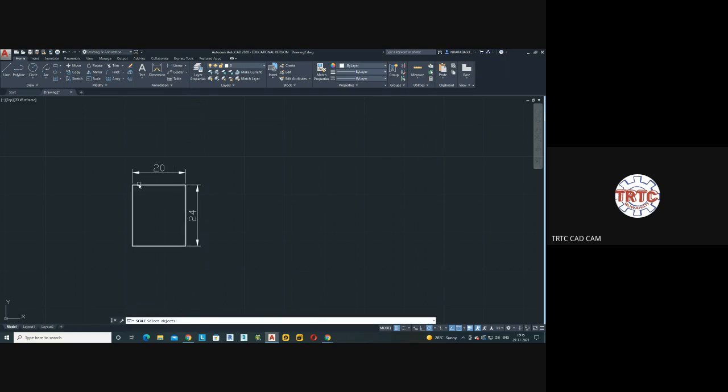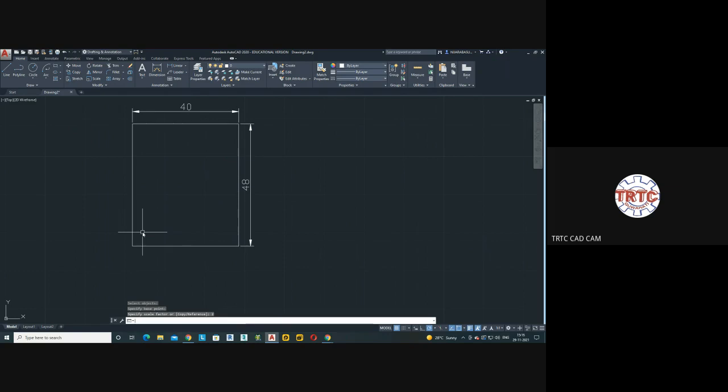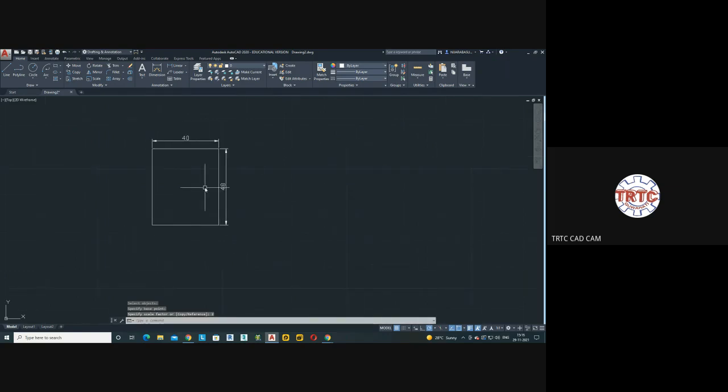If I go for scale again, select the object, hit Enter. Let's say I select this point as the base point. I enter 2 again, so it will be doubled. The dimensions are updating. This is how you can scale a product. If you have made it in some dimension and now you need to change it to some other dimension, you can scale it.